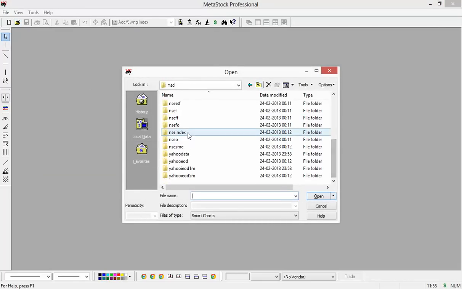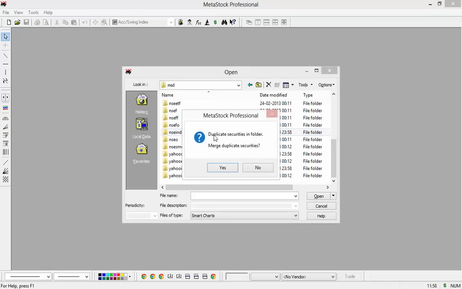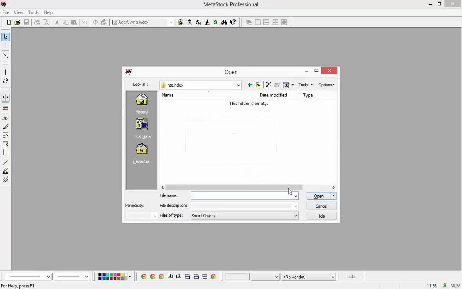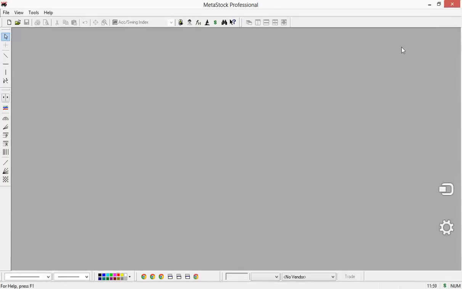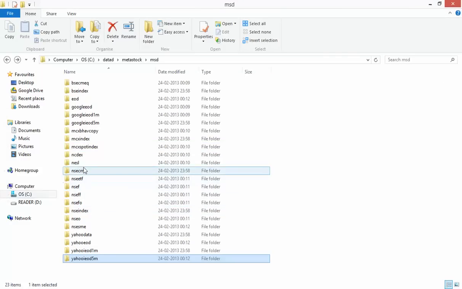You may get an error here. Say NSC index, duplicate files, and now what? What to do? Say cancel, come out, and here you need to run a specific command if you want to do it manually. So I will explain it after some time.